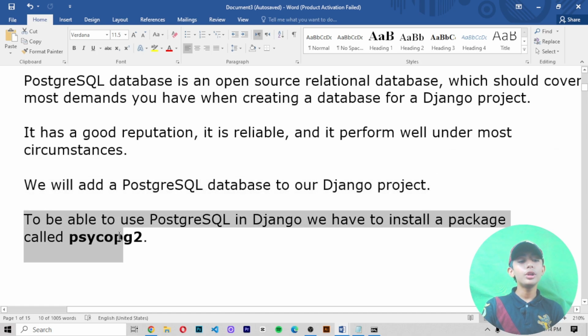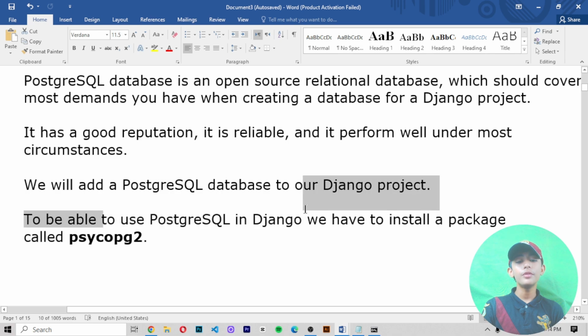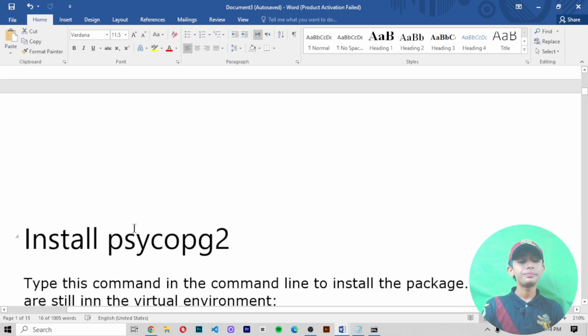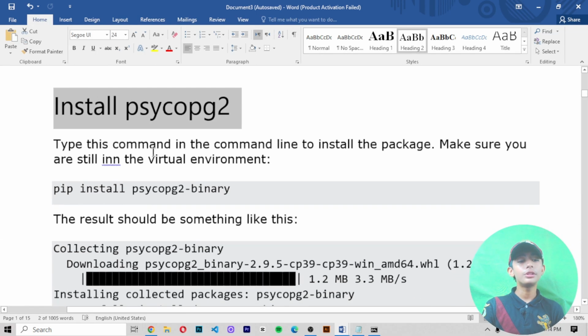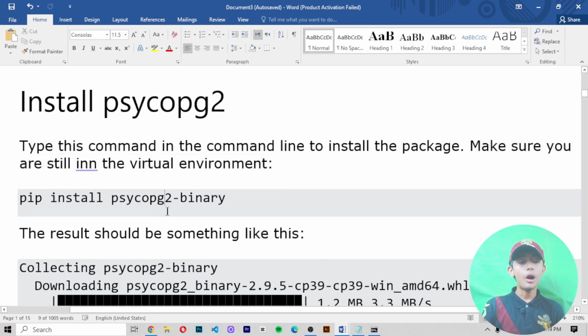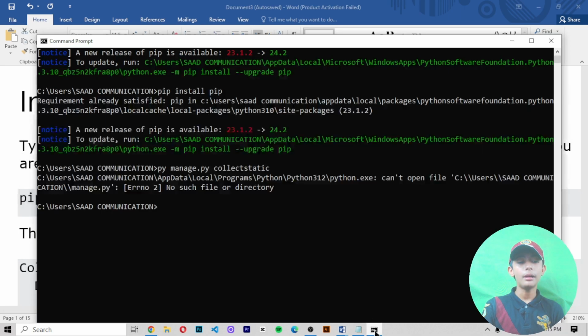To be able to use PostgreSQL in Django, we have to install a package called psycopg2. Type this command in the command line to install the package. Make sure you are still in the virtual environment. So how to download it? You write this type of command.